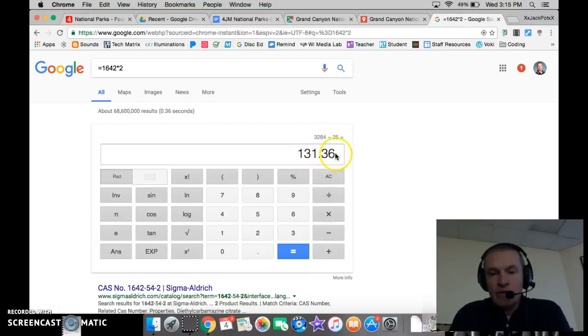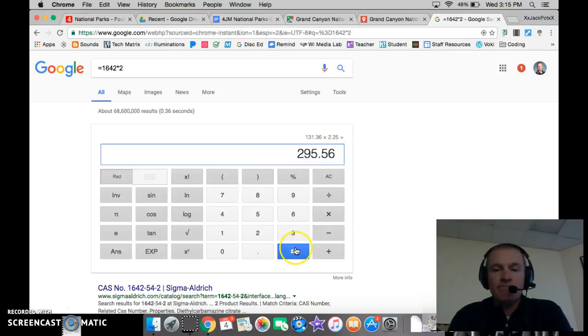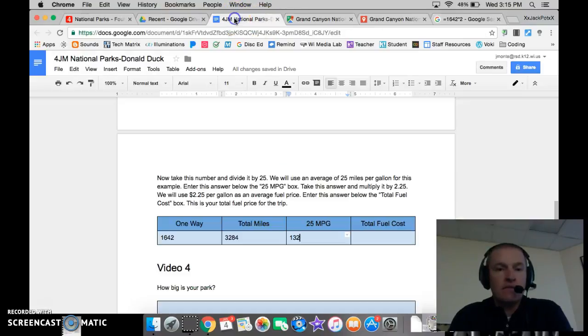and we're going to multiply that by $2.25. So the $2.25 is a good average around this area. If you want to go a little extra, you can go a little extra. Equals, so about $296. So our total fuel cost is $296.